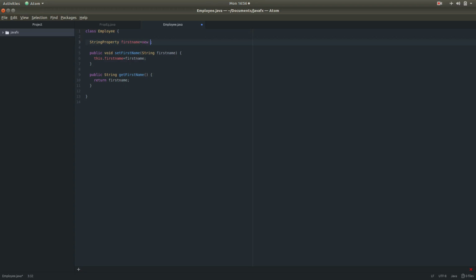Now we'll create an object of SimpleStringProperty. This constructor will accept three parameters. The first parameter is the object who is calling this variable, and in our case it is the current one, so this. Then the variable name, firstName, and then the default value, which was anonymous.